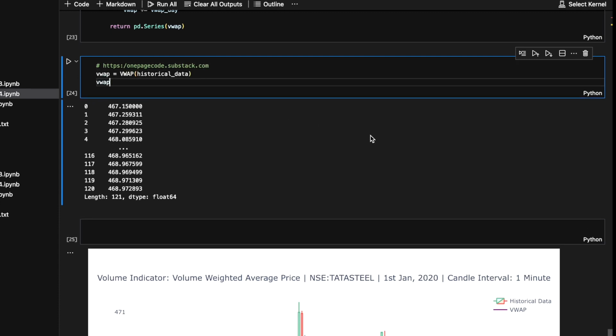This code is creating a variable named VWAP and assigning it the value of the volume-weighted average price, VWAP, calculated using historical data. The VWAP is a trading indicator that calculates the average price at which a security has traded throughout the day, weighted by the trading volume at each price level.